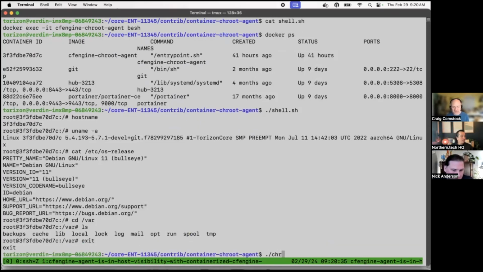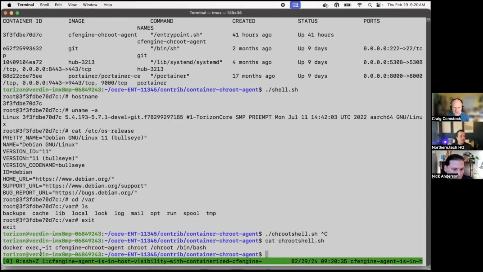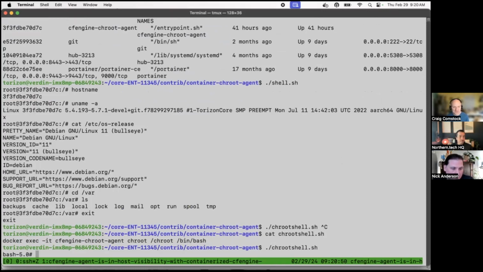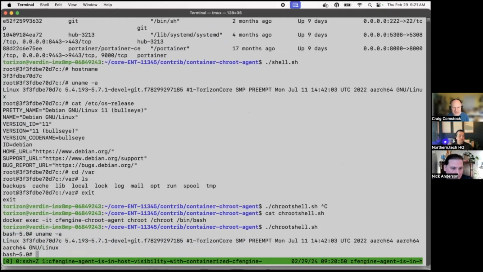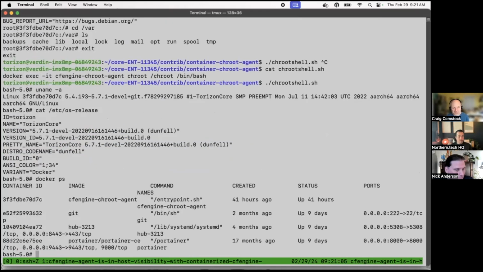If I get into the chroot, which just does the same thing, except instead of calling bash, it calls chroot on the chroot with bin bash. So I'll get in there. Now we have something. Now we're back at Horizon Core like this. And now, interestingly, I can run Docker PS.